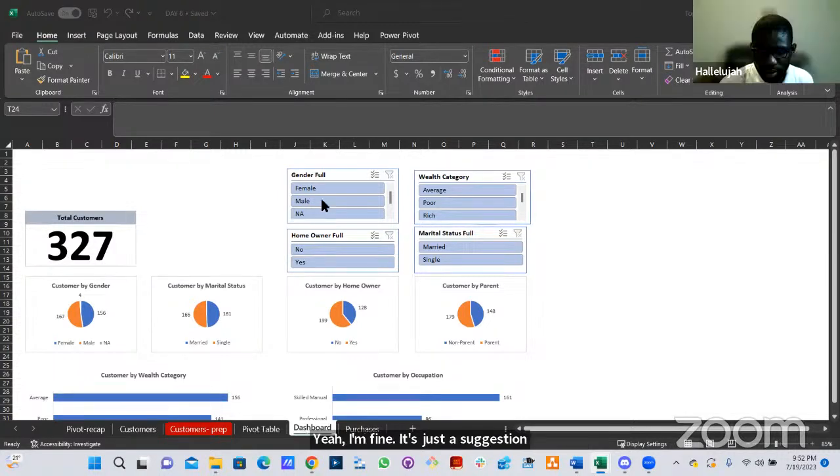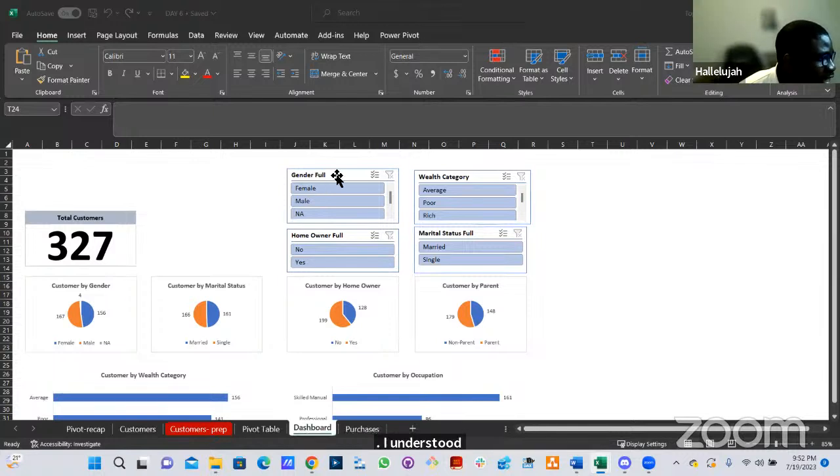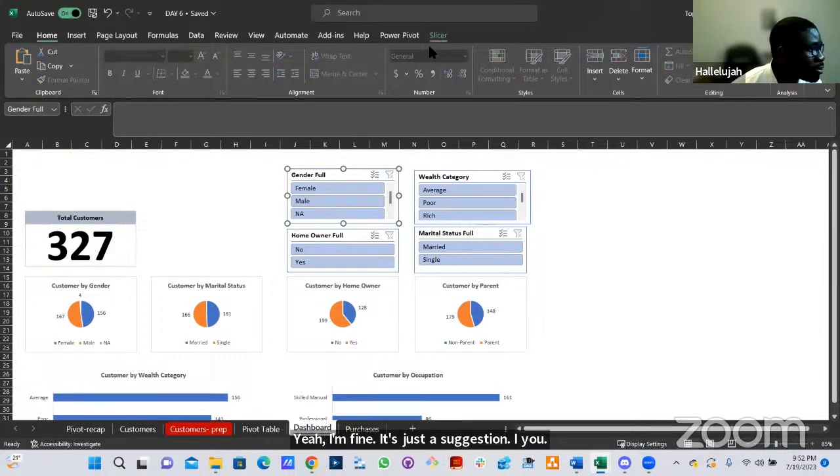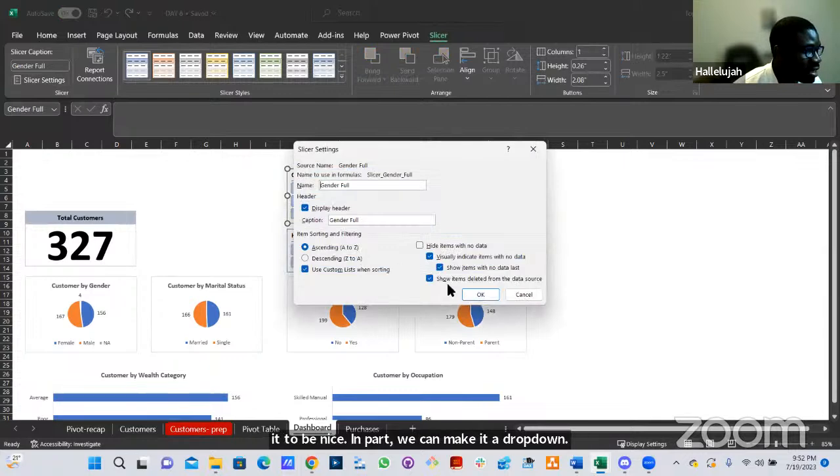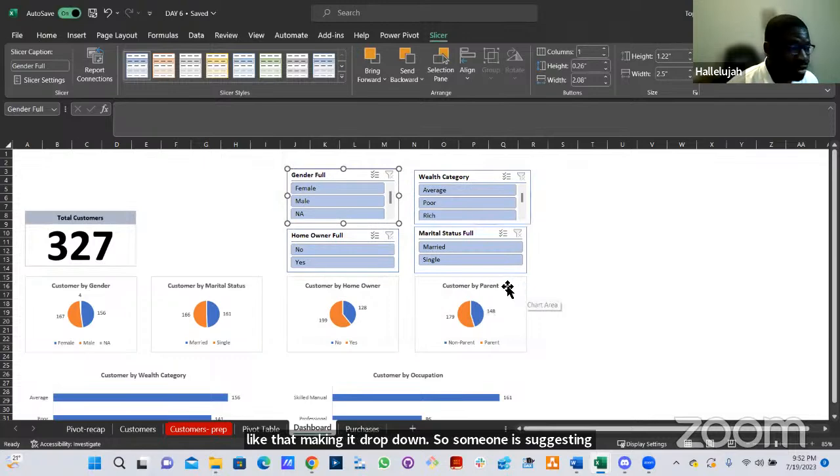Yeah, I actually thought of making it a drop down, but I didn't see that option. If anyone knows how I can make it a drop down, it'd be nice. In Power BI, we can make it a drop down. I checked slicer settings, but I didn't see anything like that. So someone is suggesting that also. If you know how we can do it, please share with us.